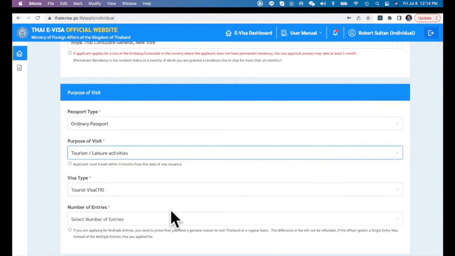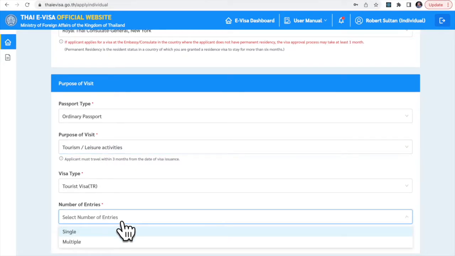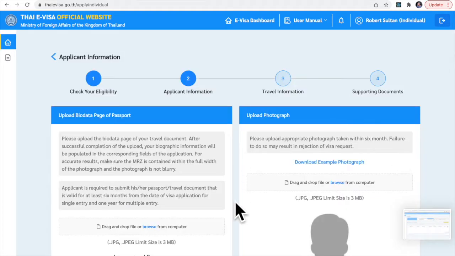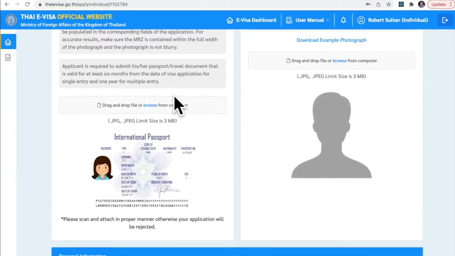So with the multi-entry visa, it's actually possible to remain in Thailand for almost 9 months, leaving and re-entering the country. I've done this a number of times and it works very well. Click Next, and now you're at the Applicant Information section.